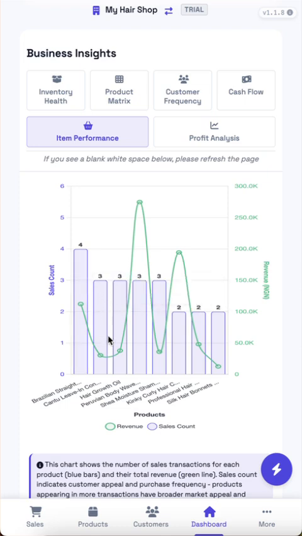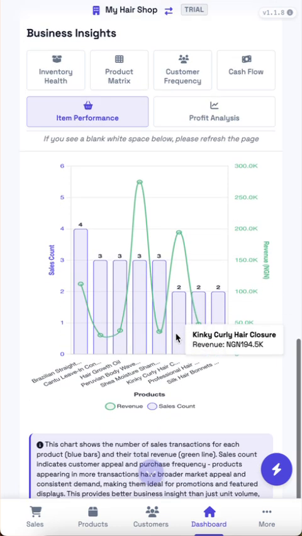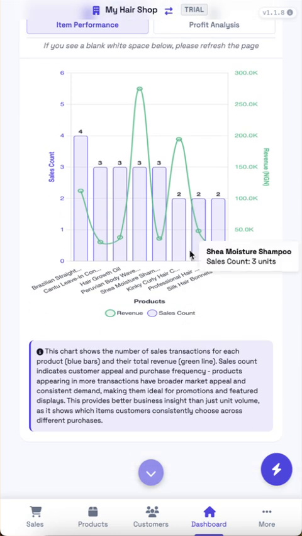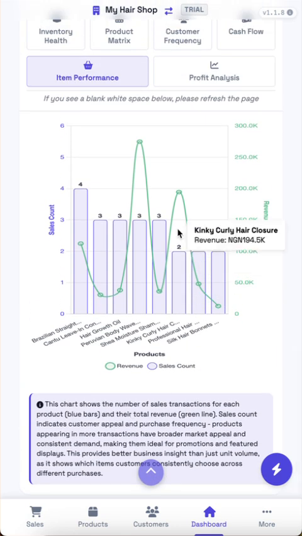Very important. But you can see, this has just 3 sales, but we made the highest amount of revenue. What's this? Curly hair closure. Okay, we made the highest amount of revenue. So it shows that this one, even though we had low sales, gave us a fair amount of revenue, you understand. So you can just use that to track the performance of your items. So you can read down here for each of them.